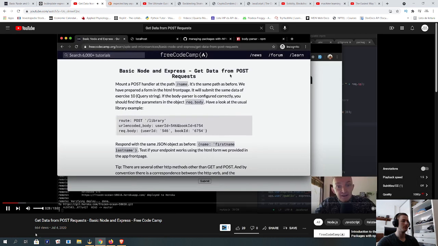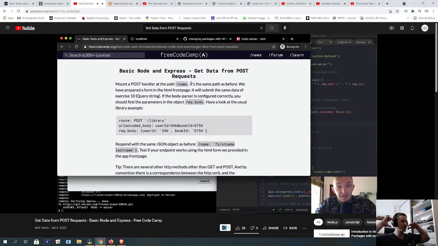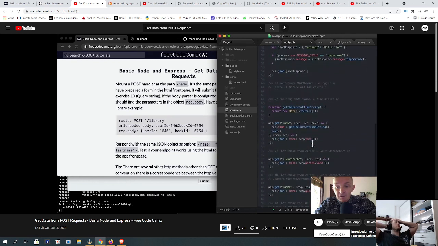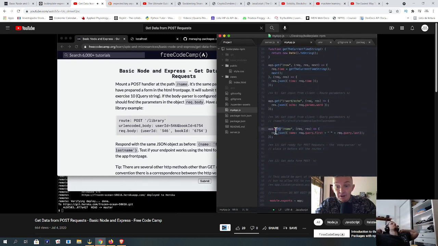Okay, basic Node and Express. Get data from post request. Mount a post handler at the name path. So, okay, it's the same path as before. So if you see name, we actually have a name one. I think it's down here. Yeah, here we have name. So we have a get request at name. Now we want to make a post request at app, so it's going to be app.post.